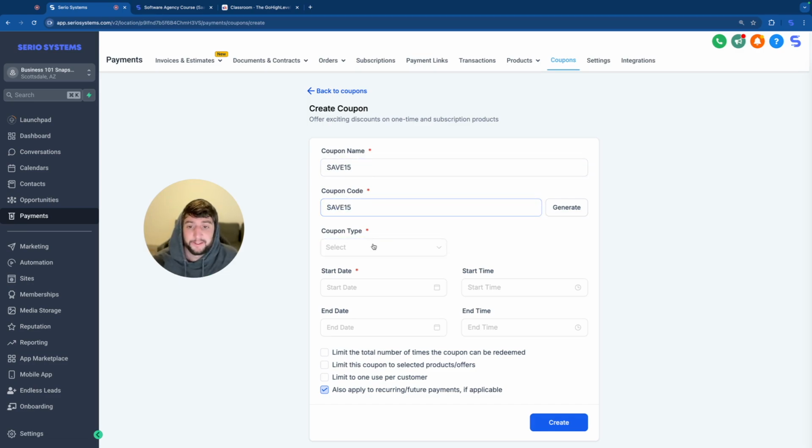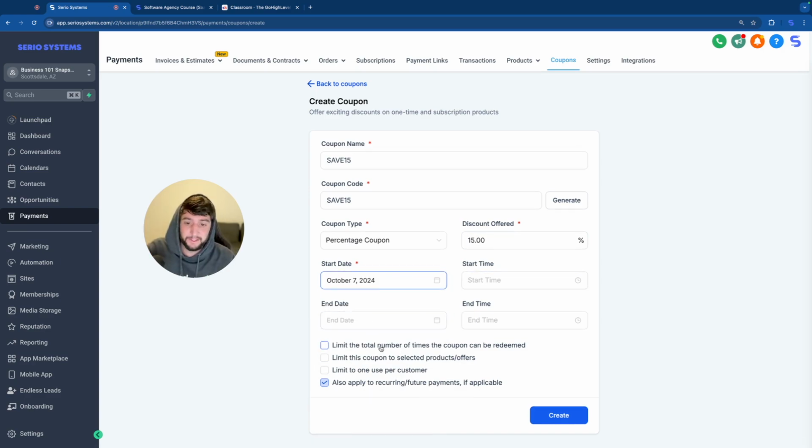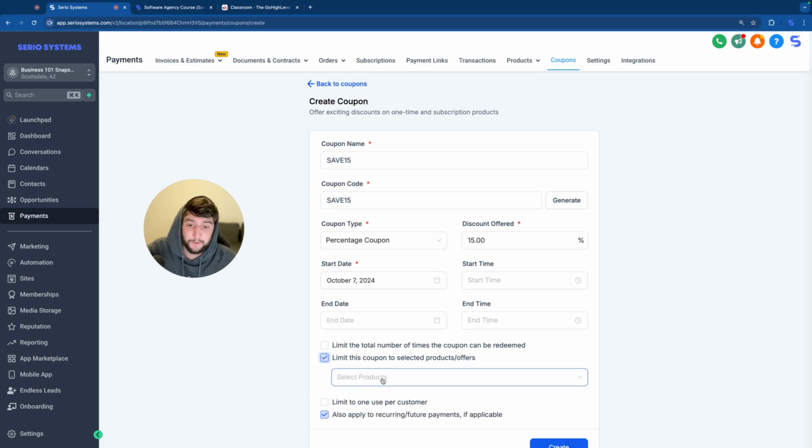And then we're going to click on coupon type. You can do a percentage or a fixed. We're going to do a percentage because we did save 15. I'm going to assume this is going to be a 15%. So let's do 15. We can even pick a start date and an end time. I'm going to do a start date, but I'm not going to choose an end time. And then if we scroll down here, we've got limit the total number of times the coupon can be redeemed, limit this coupon to selected products or offers, limit to one per customer, and also apply for recurring future payments if applicable. So let's go to limit this coupon to selected products or offers. We're going to select on the product and we're going to say it's for weekly lawn care only.